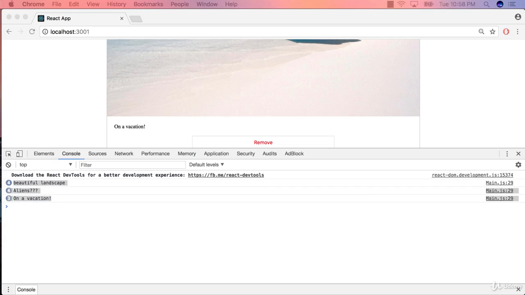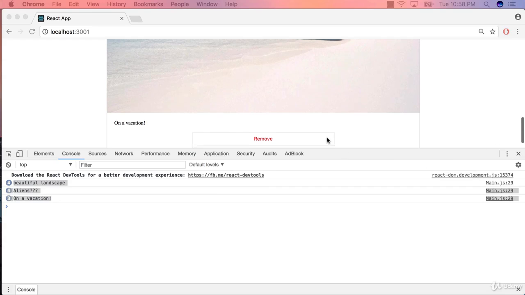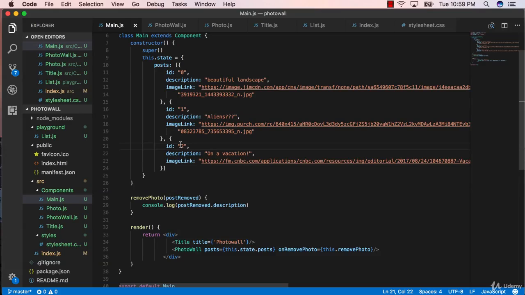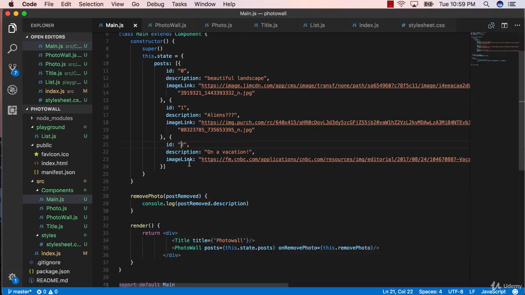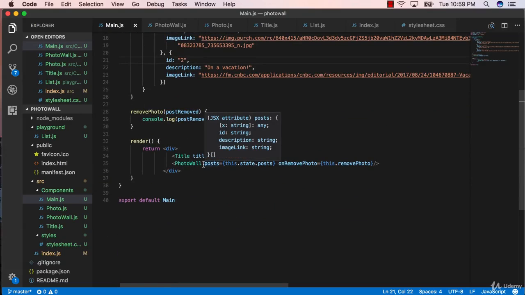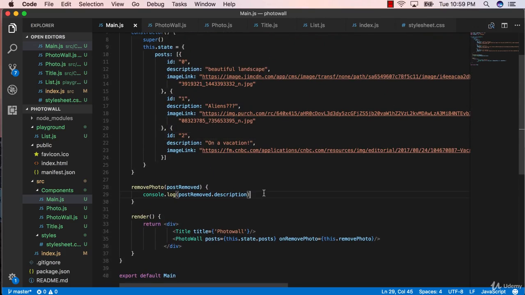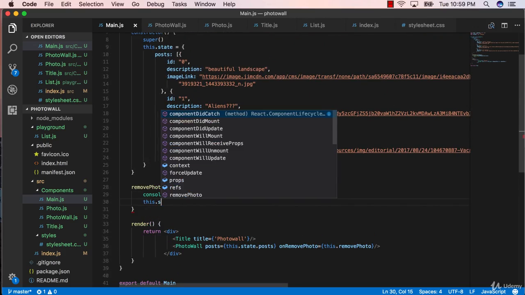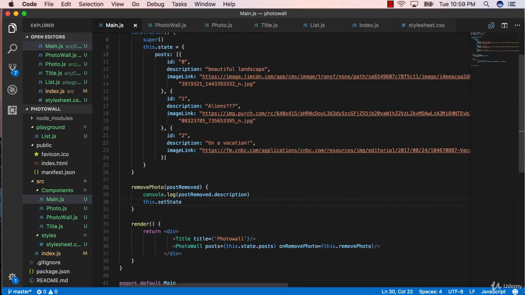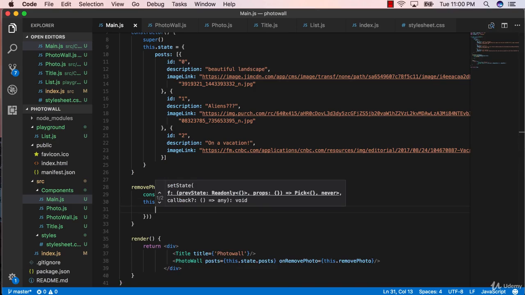Now that photo that we just clicked on, we want to use it to update the state of our component, such that we're removing it from the array of posts, and by updating this state, it will re-trigger the render method. To update the state of the component, simply write this.setState. Inside of this setState, we're going to pass in a function. And that function is going to return a brand new object, which is going to serve as our updated state.